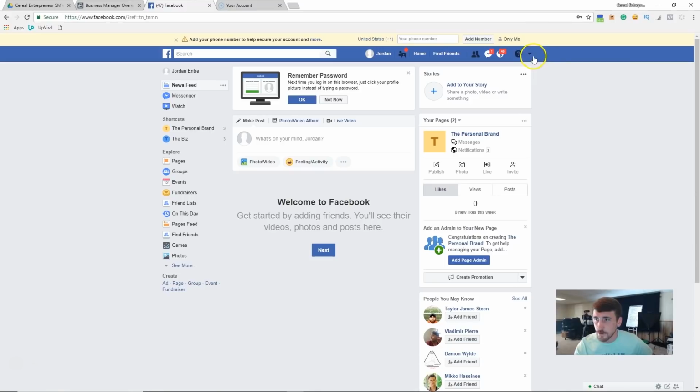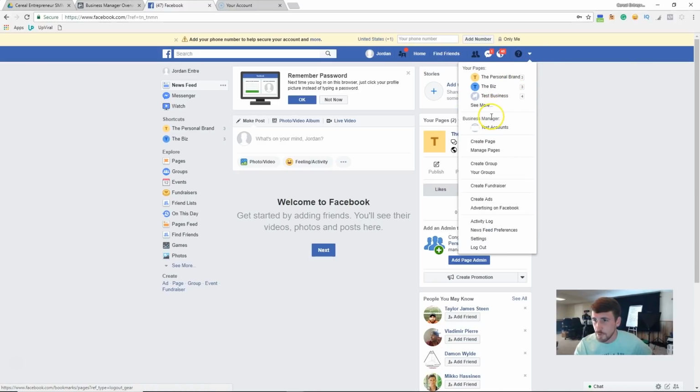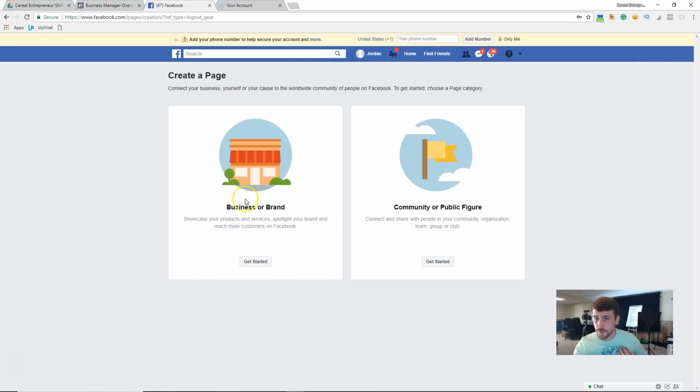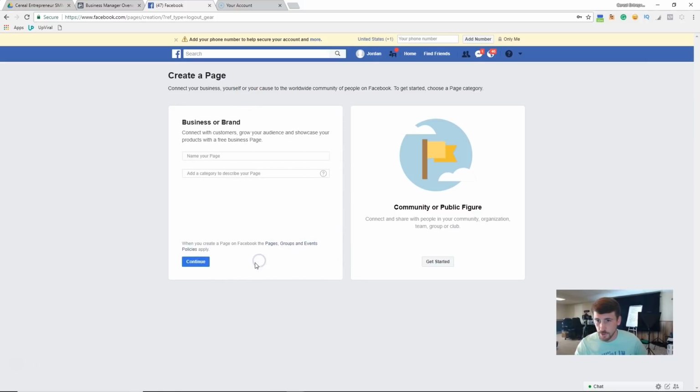You can see over here there's this little triangle, and a lot of people do it this way. They go here and click create page, and it takes you through a process where you create a business or brand. You can do it this way if you want, and it's not that difficult. You just enter the page name you want, enter the category, click continue, and you're pretty much already there. It's a quicker setup, but I recommend doing it this way first.